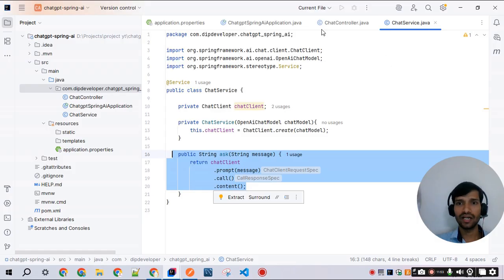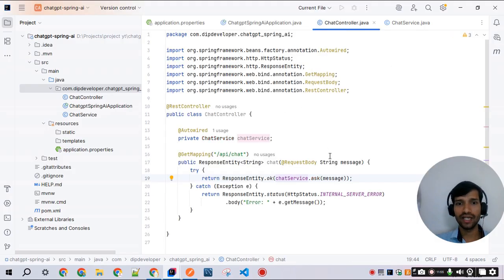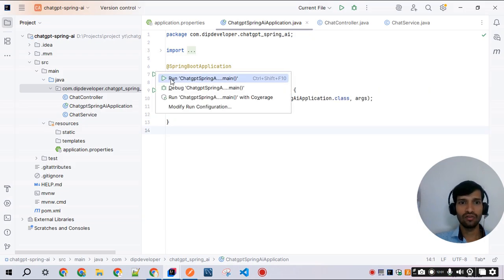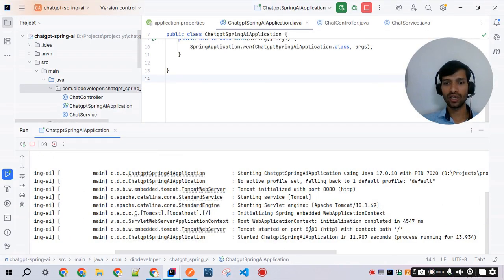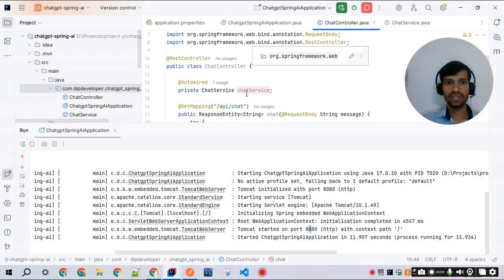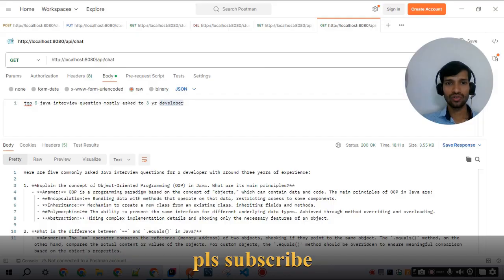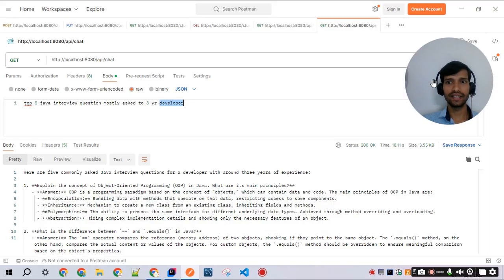Now everything is done. Now let's go ahead and do the testing. So I will go to this application and click on this run. As you see, this application started on port 8080. So now go to this API. The API name is API/chat, and it's a GET mapping. So let's go to this API/chat on 8080.